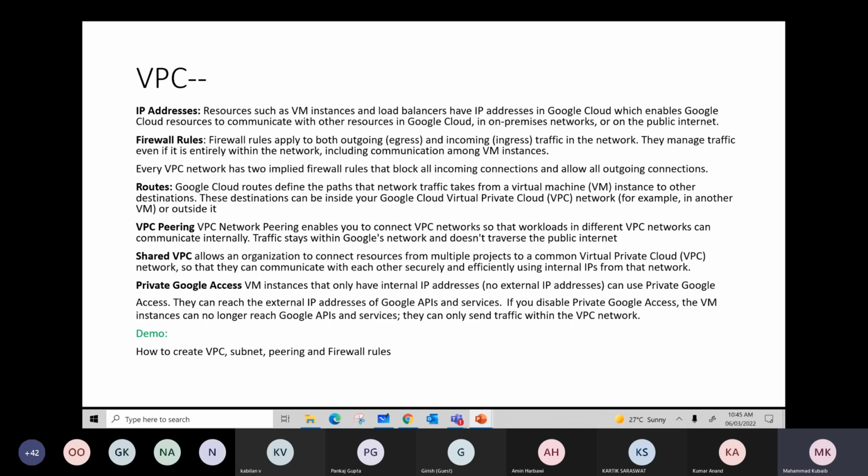But here in Google Cloud, by default incoming traffic, which is called ingress traffic, is blocked, and egress, that is outgoing traffic, is allowed. OK, we'll see in action how it works. And then routes. Routes in Google Cloud define the path that network traffic takes from a virtual machine instance to another destination. These destinations can be inside your Google Cloud or outside, maybe on-prem.